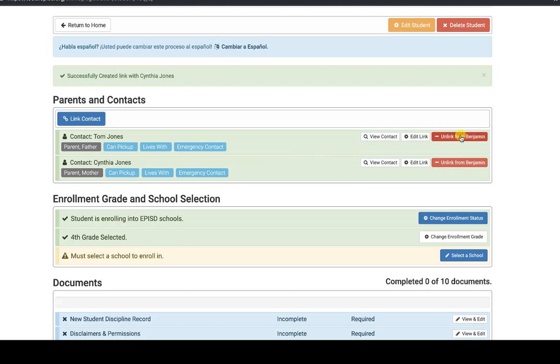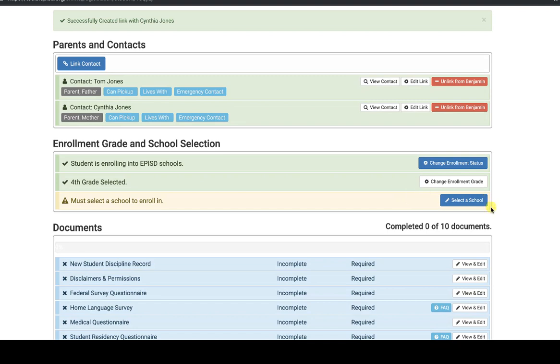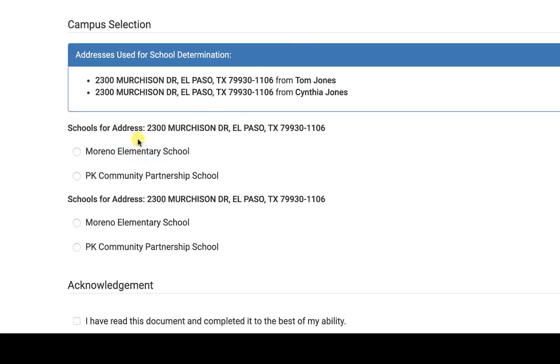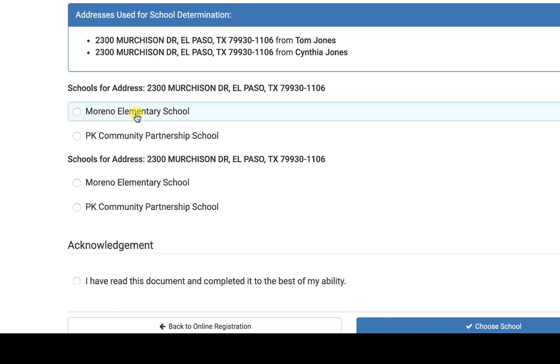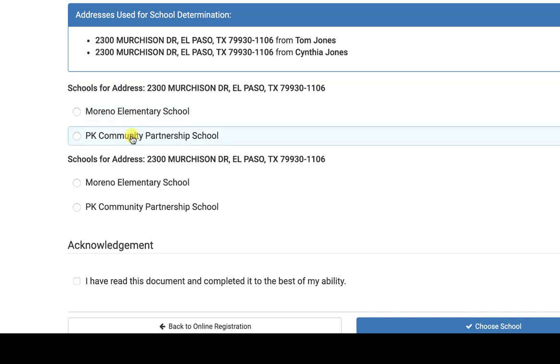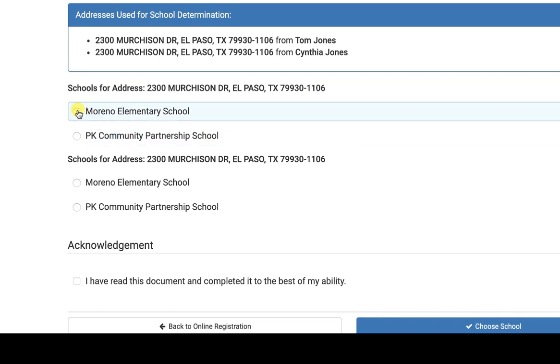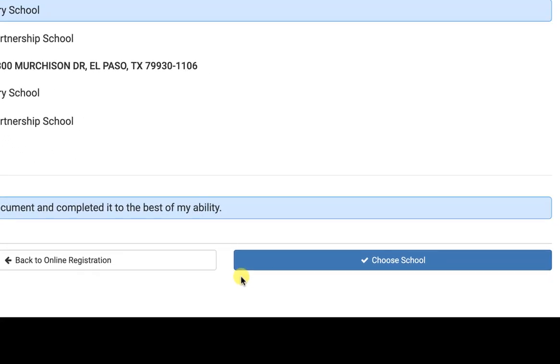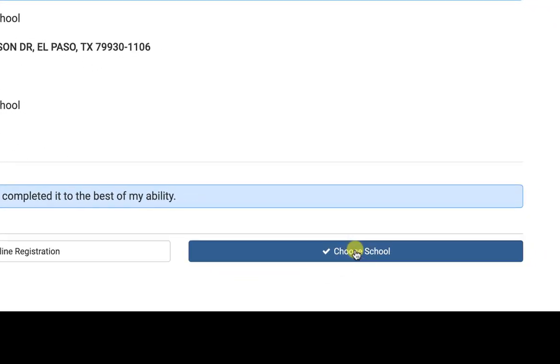Once you've linked all the contacts that you wish to a given student, you can go ahead and proceed to select a school by clicking the button. This takes us into the campus selection screen. Based on the address and the grade level selected, the schools will display that are available. So in this case, Moreno Elementary School and PK Community Partnership. So I'm going to select the elementary school, check off the acknowledgement box towards the bottom of the screen, and then click the Choose School button.